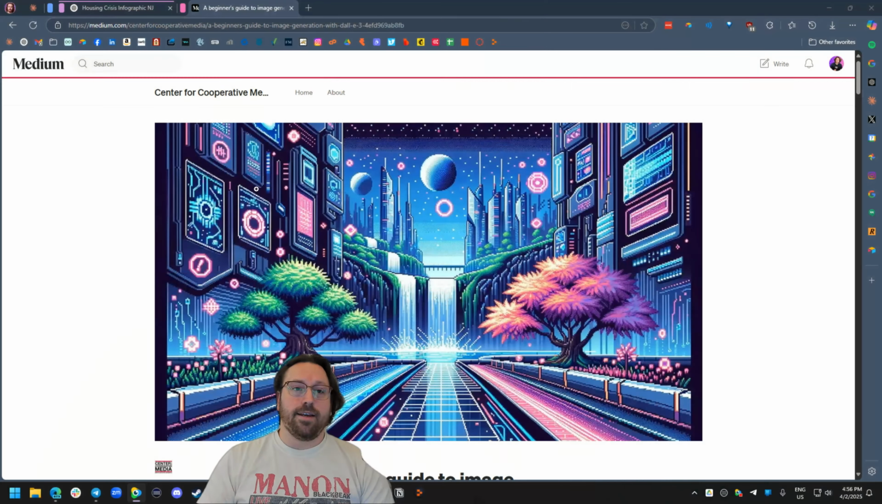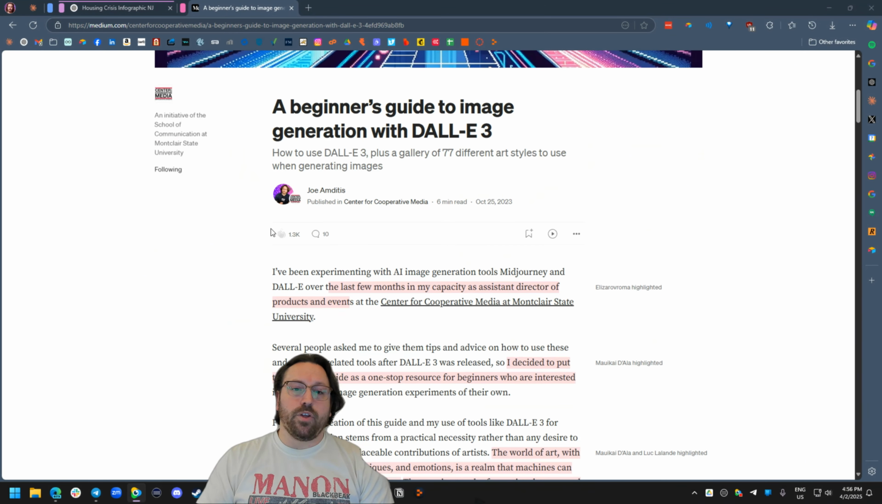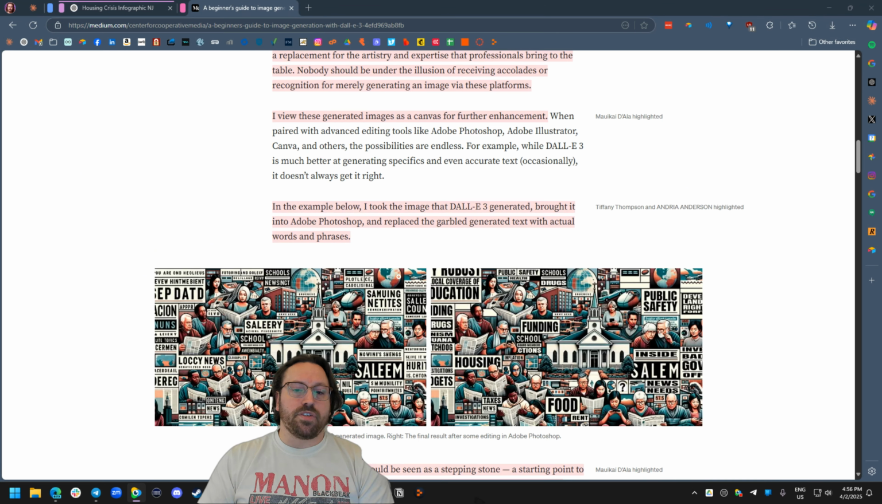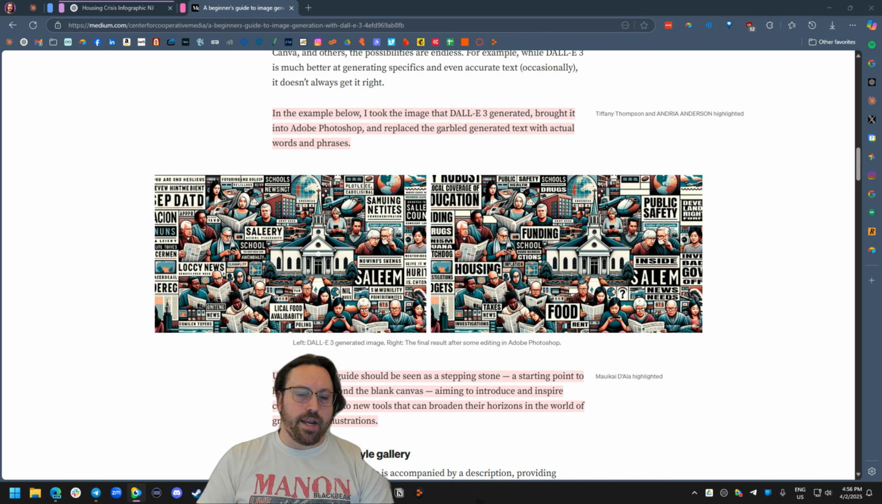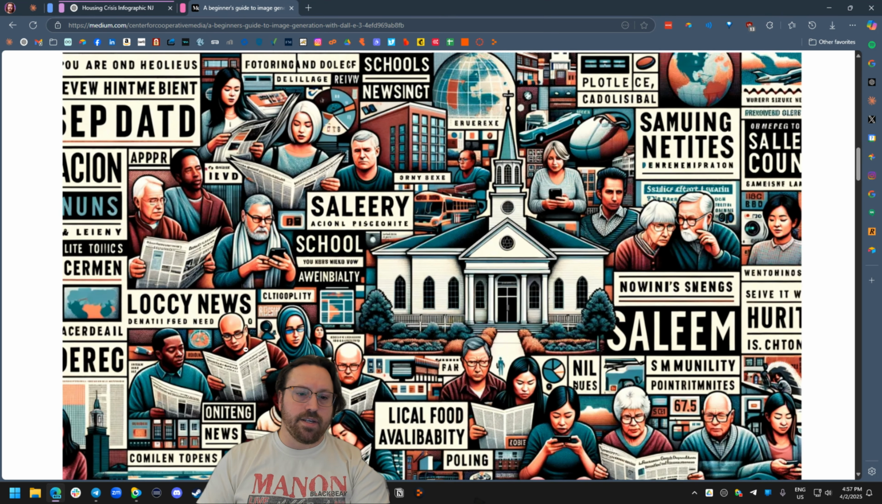That being said, if you are dead set on using these to generate images, or you have ideas of how you might find them useful to you, I did put together a few years back a guide on how to use these tools and my approach to using them. I've got an example here of an image that it gave me with, again, these terrible nonsensical words, though at least a few of them are actual words.